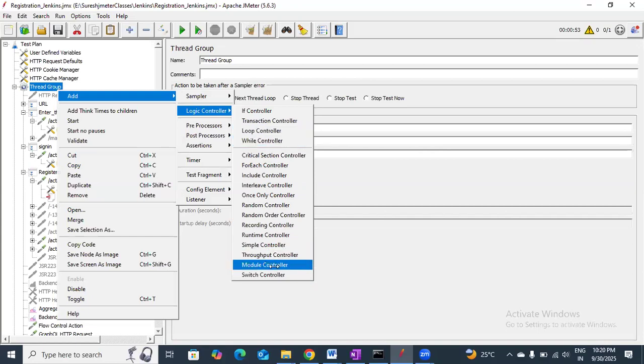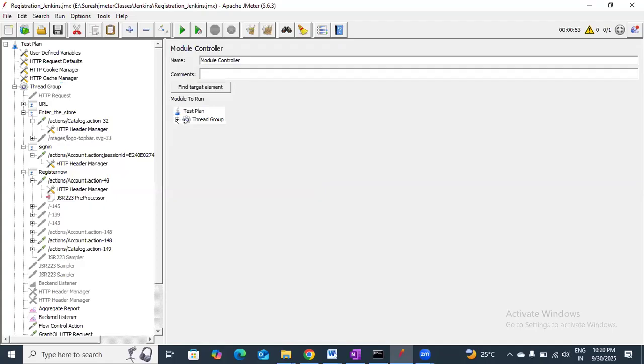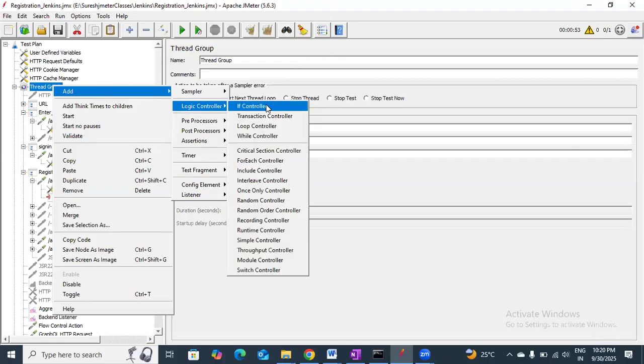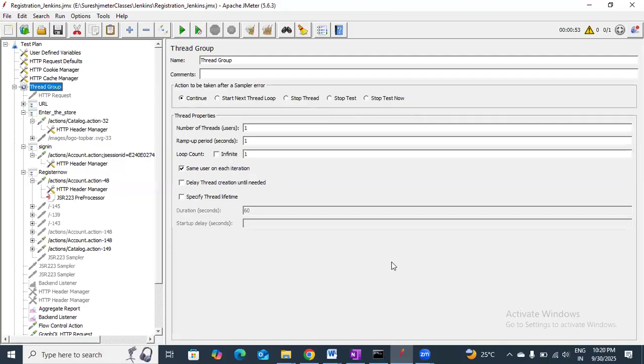For example, with a module controller, I can reuse the same module again in other thread groups. I will explain all this. Sure, that's my point. Yeah, definitely, but you need to keep all the thread groups in one test plan only. But don't do all things at one time.